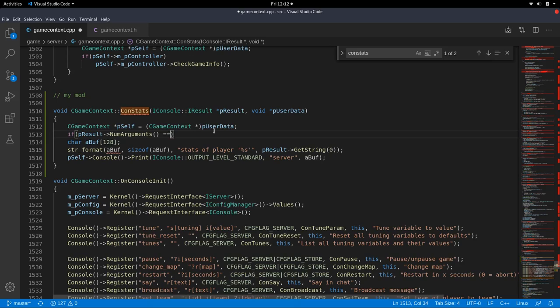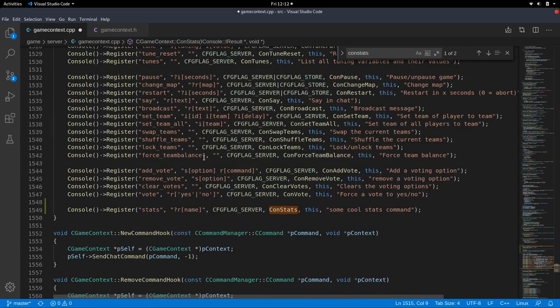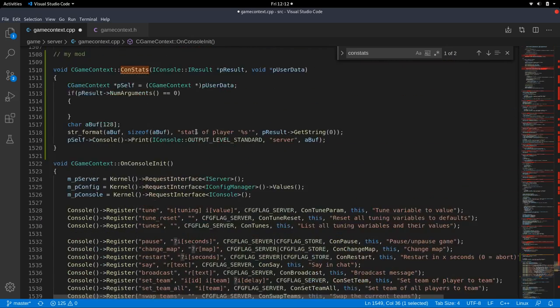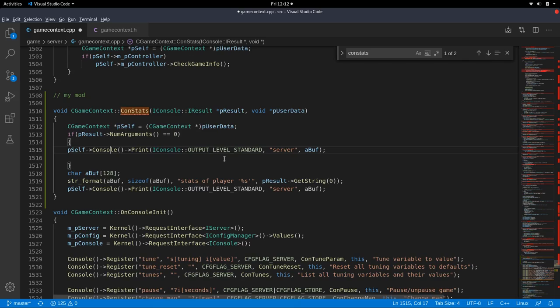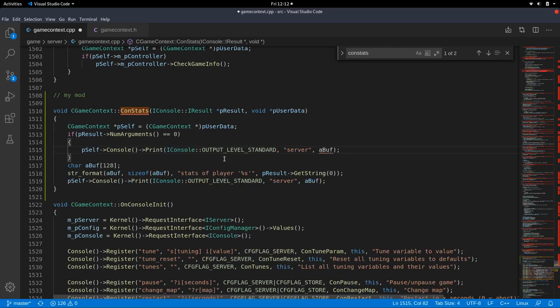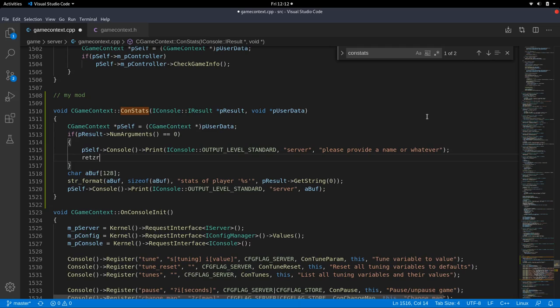So if we say, if the number of arguments given is zero, so no arguments given, that is now possible because we made this optional with a question mark. Then we want to print a different message. So, also something super interesting is if you press the Alt key on your keyboard and the up arrow, you can move those lines. And then you can jump to the beginning of the line and indent it correctly. Okay, so we want a different message here saying, please provide a name or whatever. And then we want to return.